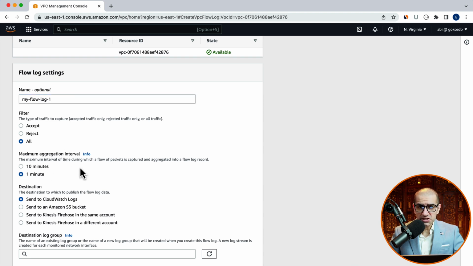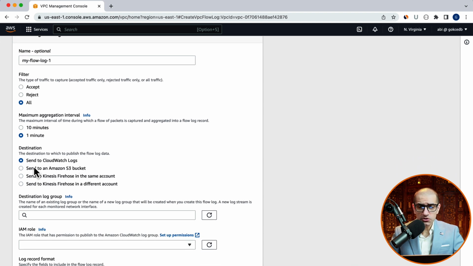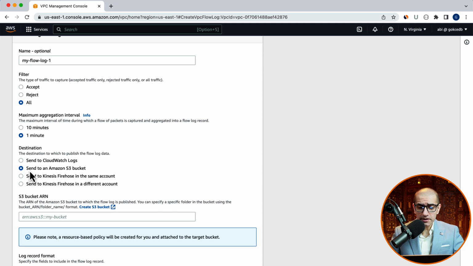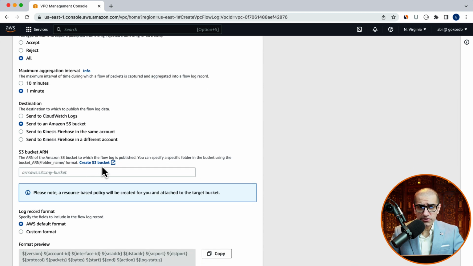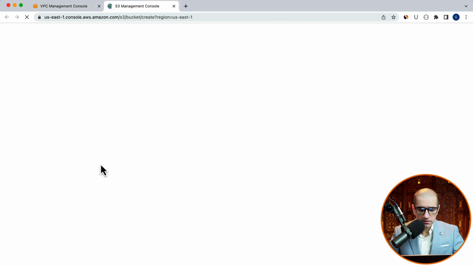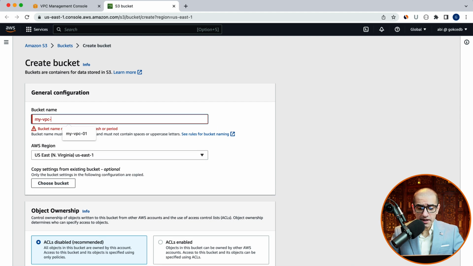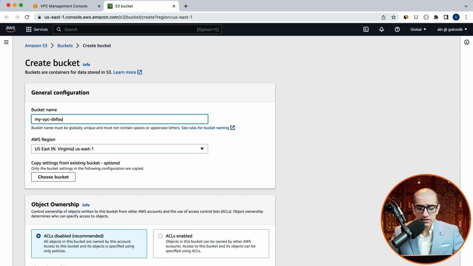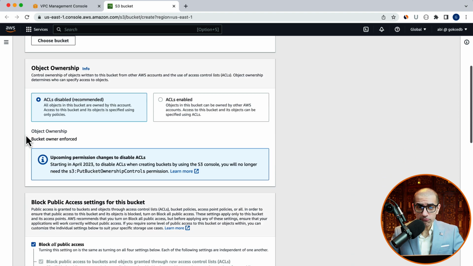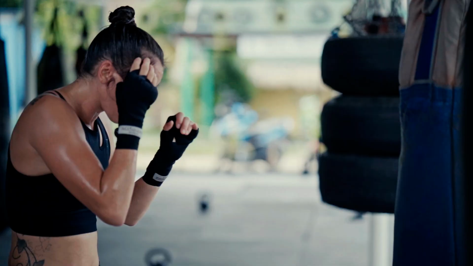For destination, let's send our logs to an Amazon S3 bucket, then click on Create S3 Bucket. Give your S3 bucket a name. Then select an AWS region. I'm going to leave all the other settings at their default value, then hit Submit.